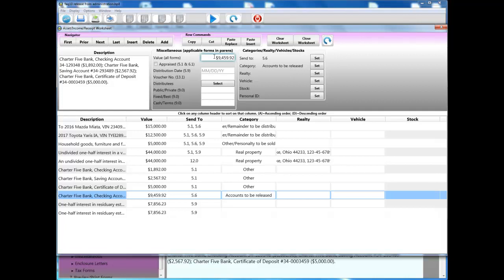Now, looking over the worksheet, this estate has 3 bank accounts whose combined value is about $9,000, 2 vehicles, $15,000 and $12,500. Household goods, furniture, and furnishings valued at $5,000. A half interest in real estate valued at $44,000. And that is the entire asset worksheet. You can see for each of these assets, I've just checked off the box and or the category if it's required. And that's what causes everything to happen in terms of completing the forms.